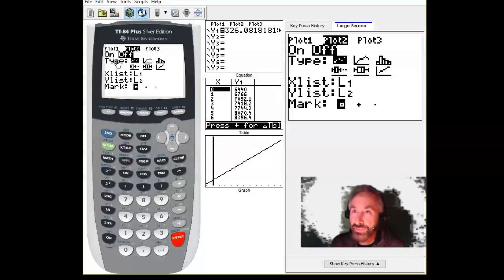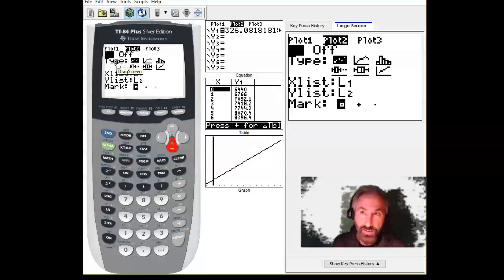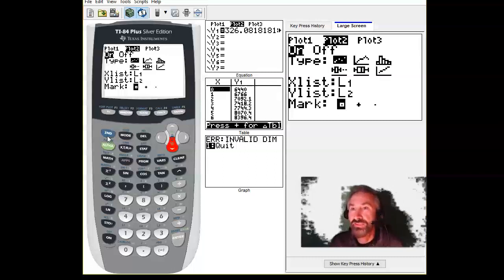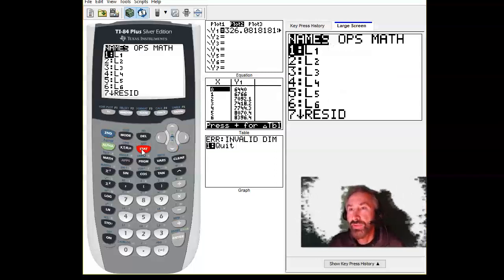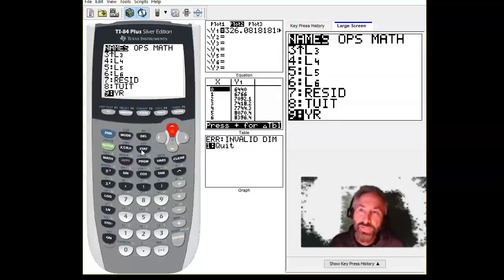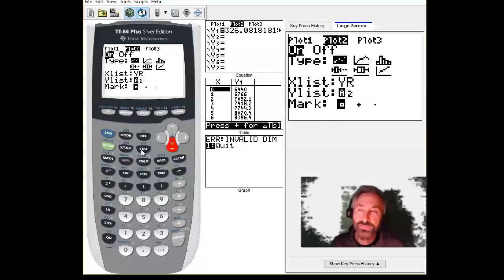Now I'm going to turn on plot 2 as a scatter plot, and my x list will be the same x list as before. It'll be years. So let me see if I can find that. Second stat, and here are all my lists. Somewhere down there is years. Could have hit 7, no, that would not be a good way to go. Okay, oops, a little too fast. There we go, there's years. So that's my x list, years. And by the way, I don't know whether it works if you simply type YR.